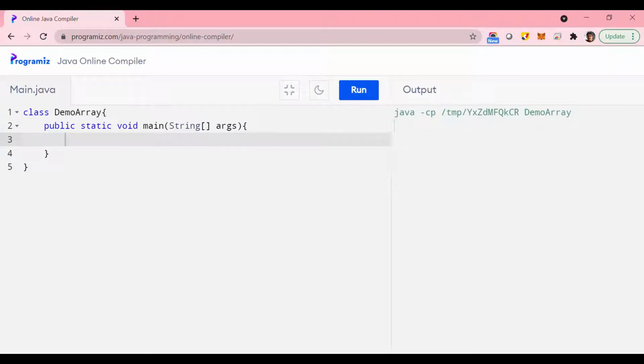Now, in this video, we are going to clarify the concept of how to use an array in a Java program with a simple demo program. And in order to do that, I have already initialized a class called DemoArray, and inside that class I have already defined the main function, that is public static void main(String[] args), and inside this main function I will write the code for explaining the array.